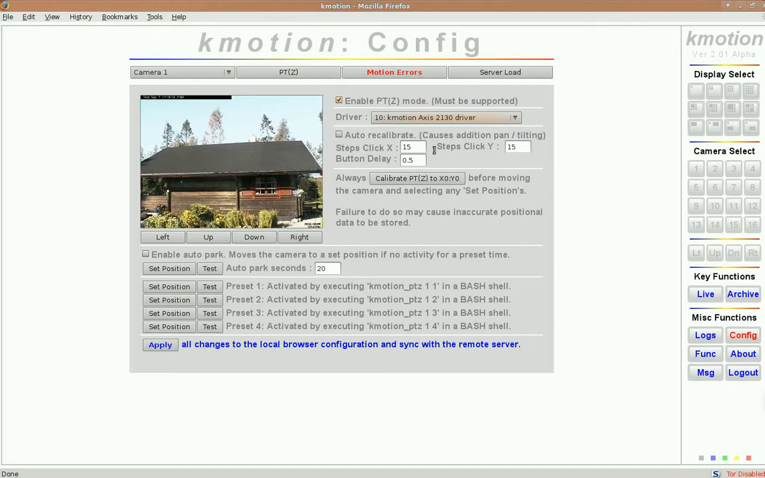Step click X and step click Y. When you click left or right, or up or down, this defines how many, if you like, motor steps that the camera positioner takes in order for it to do what you're asking. So the higher the number, the bigger the jumps in the image when you go up, down, left, right.